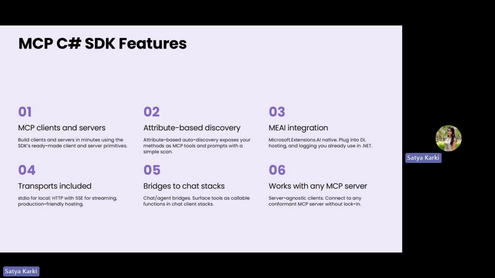So now let's go to the MCP C# SDK features. In today's demo, I'll be using the MCP C# SDK. Before jumping into the demo, let's see what features are available in the MCP C# SDK.